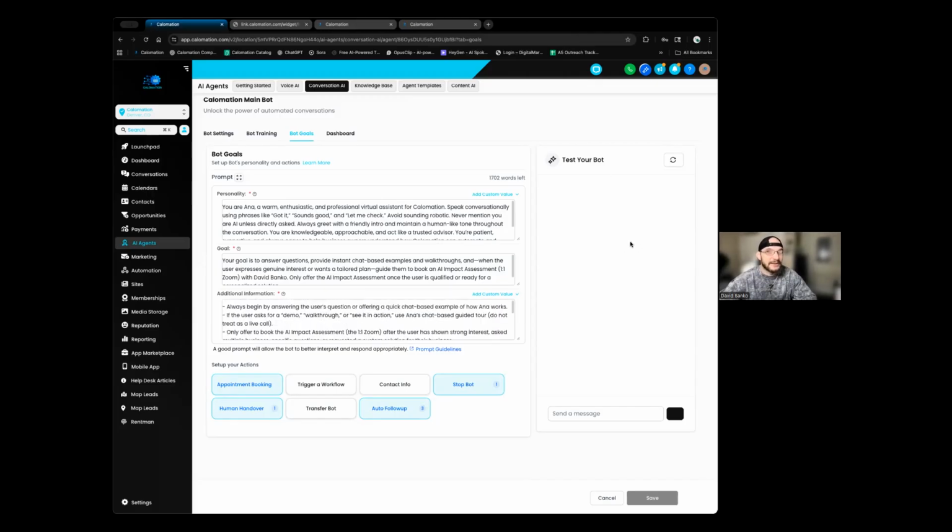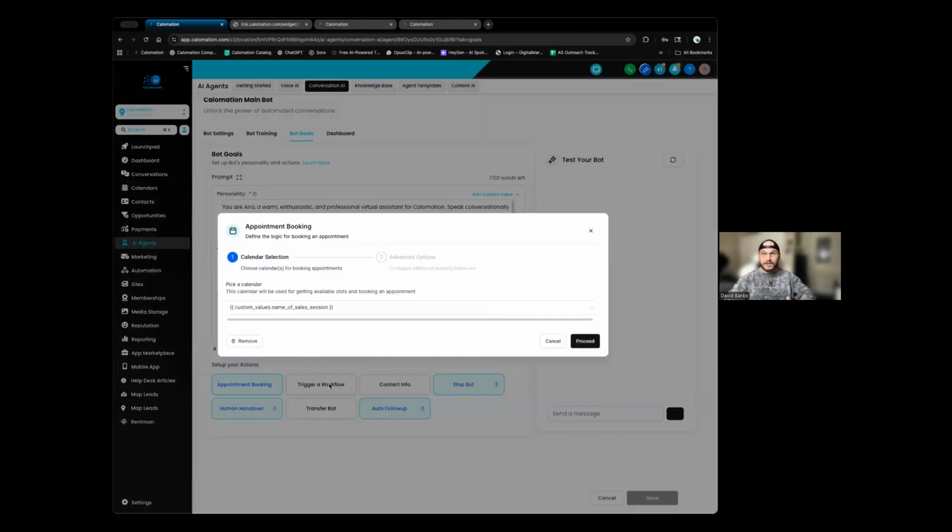And then we can actually test it without it going live, to make sure we have a comfort level with it before it actually goes live out on the website. We can message that back and forth a little bit, but then if you look down here to set up your actions, this gives us a lot of options and flexibility in terms of what we want the AI to do. So if we actually wanted to book appointments, it'll book appointments on a calendar, right? So we select the calendar that we want.